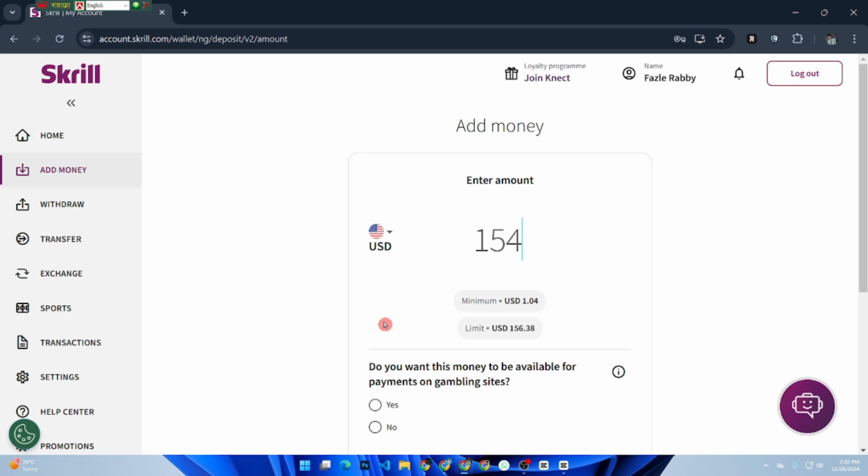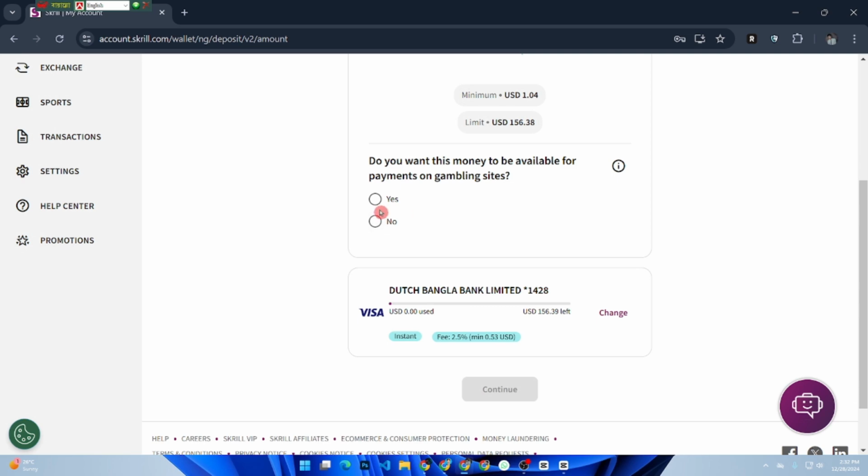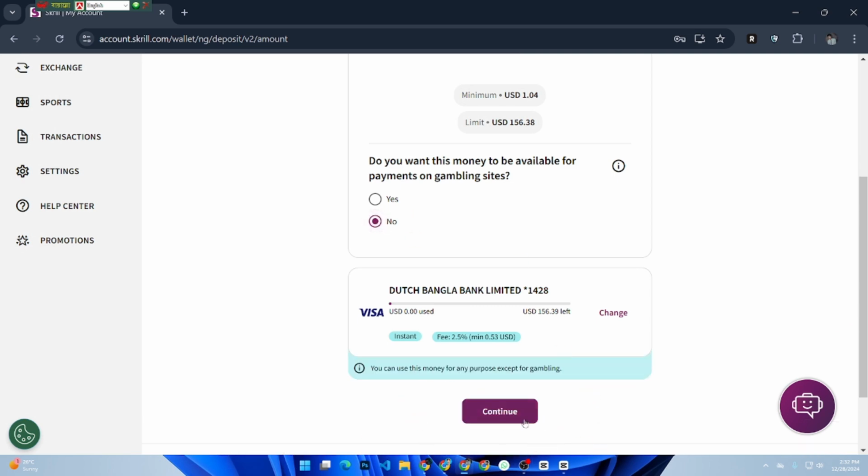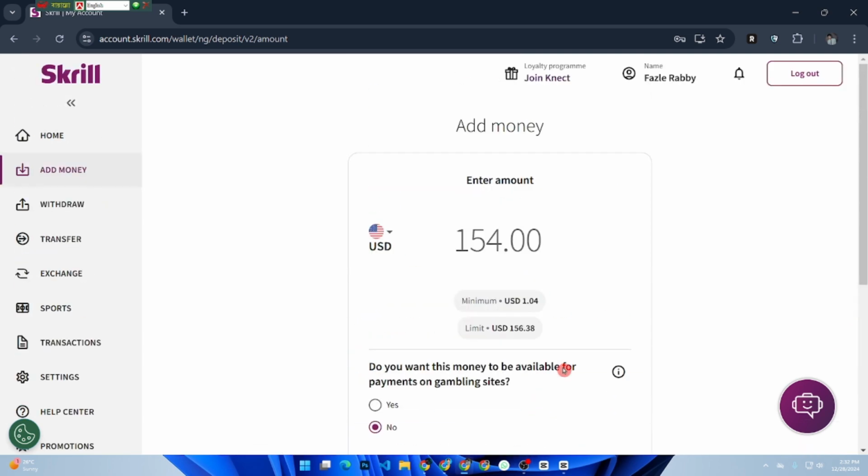Double check the details to make sure everything is correct. Then click confirm to complete your withdrawal. Your withdrawal will typically take 1 to 3 business days depending on your bank. You will get a confirmation email once the transfer is complete.